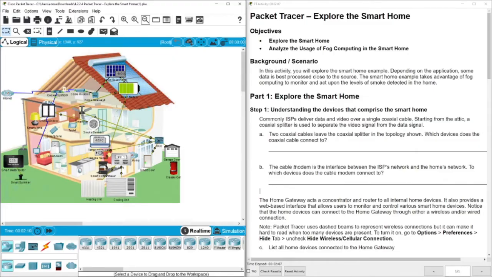Alright, the cable modem is the interface between the ISP network and the home network. So now we don't need to talk about the TV cable. The connection between this home and the internet is through this cable modem, right? Because the data is here. To which device is this cable modem connected? It's connected to the home gateway. This is like the router in your home.